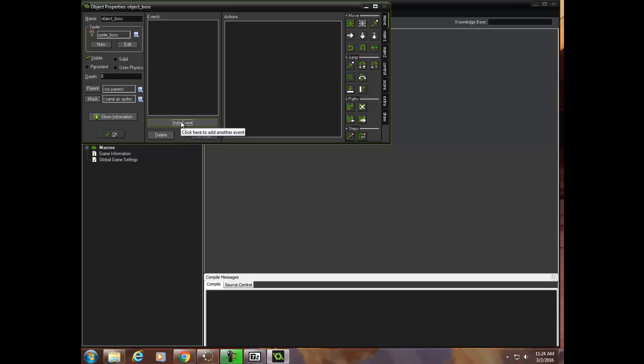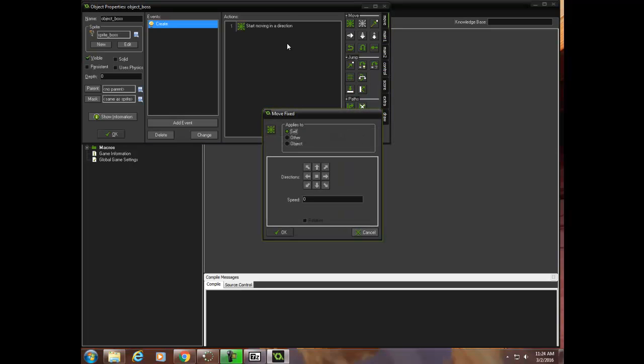Okay, but with the boss, you do a create event, and then you do a move fixed. Okay, and then from there it tells you exactly what you need to do. So you just need to follow step by step through the rest of the tutorial to create this game. Okay, hope this helps.